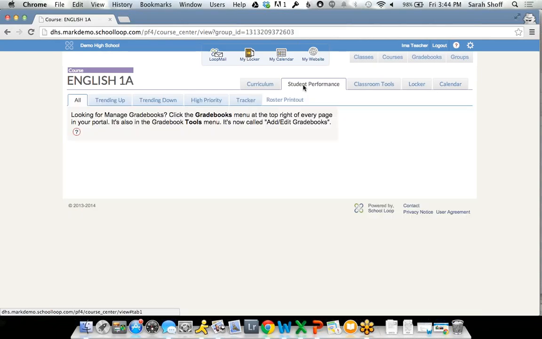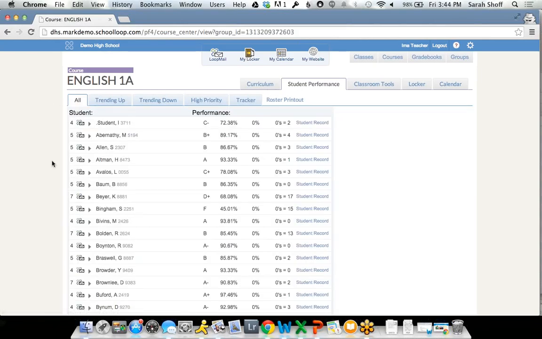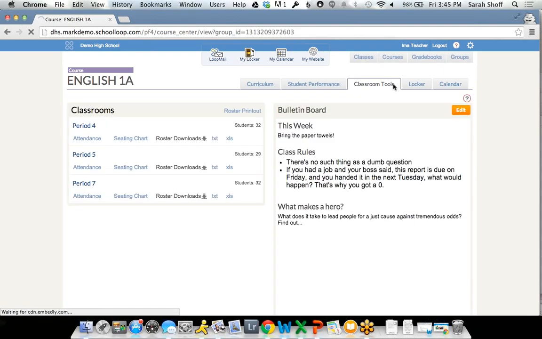The Student Performance tab does what it sounds like. It shows you all of the students' performance in your class. So this is giving me an overview of all of my kids. I could filter this to view students who are trending up or trending down. I could view my high priority students and look at my tracker. This is also one of two places that I can find the roster printout. You know the roster printout is really important to a lot of you. This is, again, one of the two places that you could find that roster printout in the course. The second place that you could find that roster printout in the course is in the Classroom Tools tab.